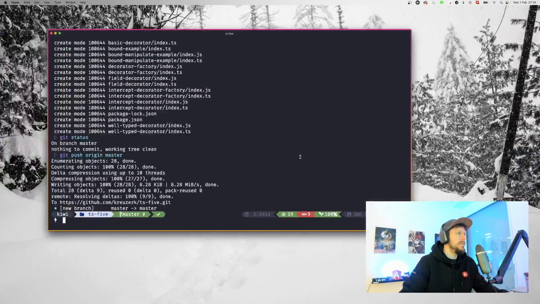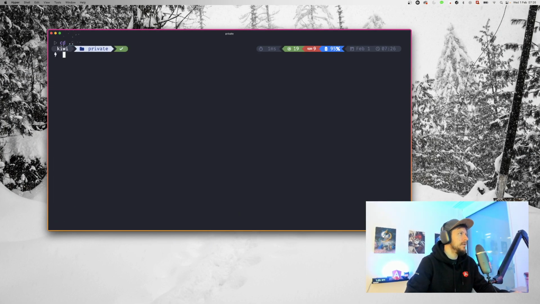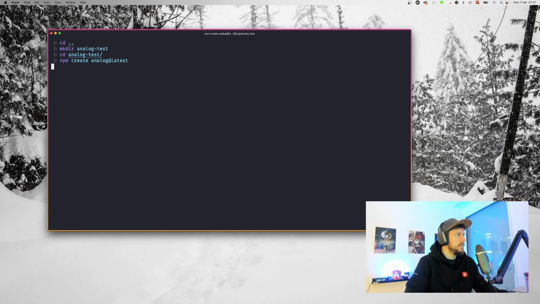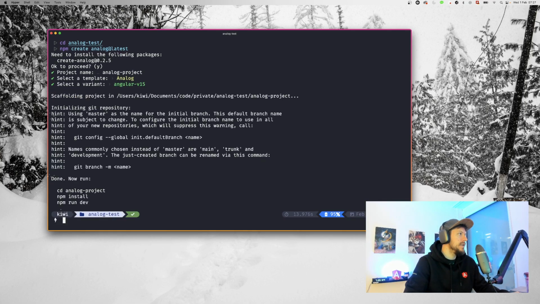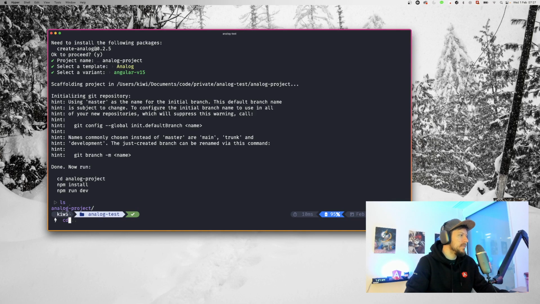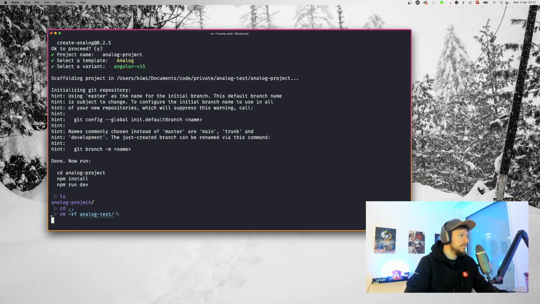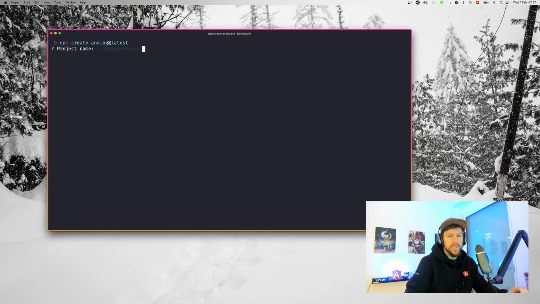So let's see. We go npm create. This is still from yesterday's stream. So we paste that: npm create analog@latest. Will this create it inside a folder or not? Let's just go like this. It's still 0.25. I guess this will create a folder. Let's use Angular 15. So how do we call it? Maybe we just call it Analog Playground. We use Angular v15, yeah.